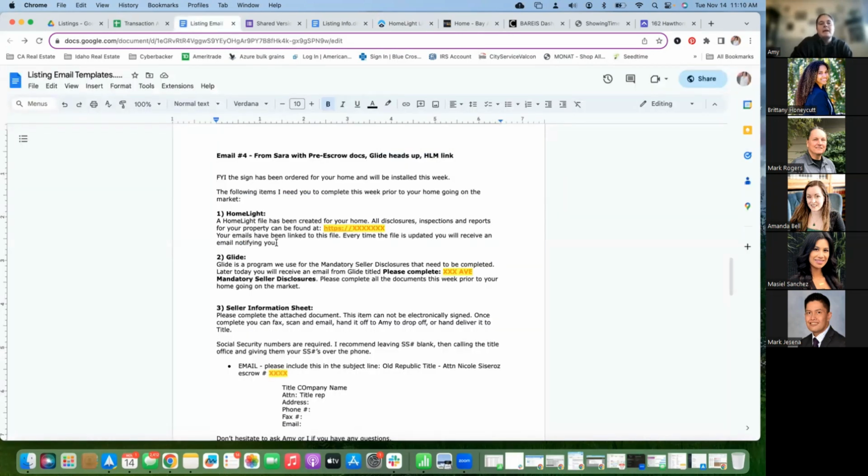Okay. And then it goes on to Glide. Glide is a program we use for mandatory seller disclosures that need to be completed. Later today, you will receive an email from Glide titled, please complete, with the street name there, mandatory seller disclosures. That's what the subject looks like from our Glide system. Please complete all the documents this week prior to your home going on the market, right? So I'm just outlining, hey, look for this email, look for that email.